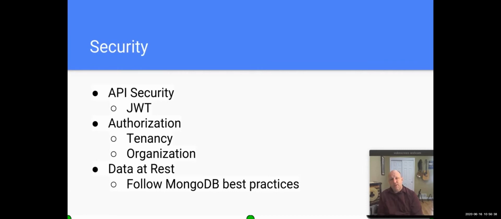So we use JWT API for security. It's technically multi-tenant, although currently it's not multi-tenant in a physical way. Tenants are still stored in the same database, so that's a direction that we're going to head in the future. For data at rest, we follow MongoDB best practices for securing the data.